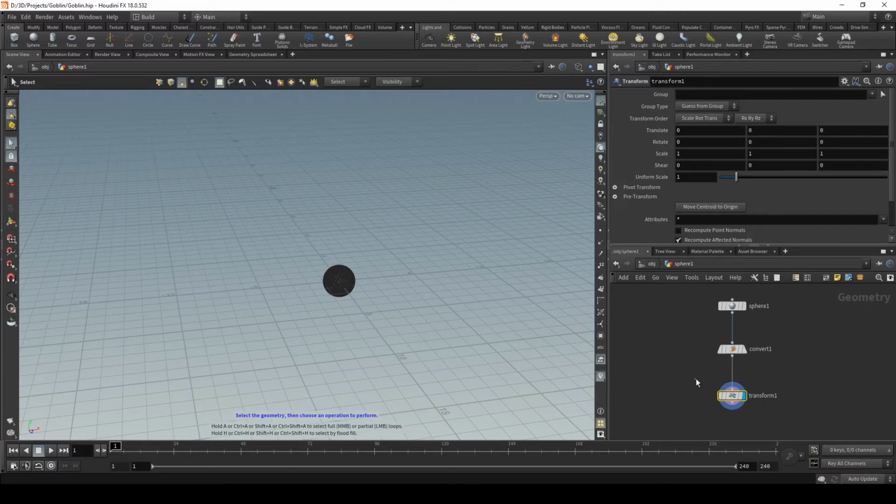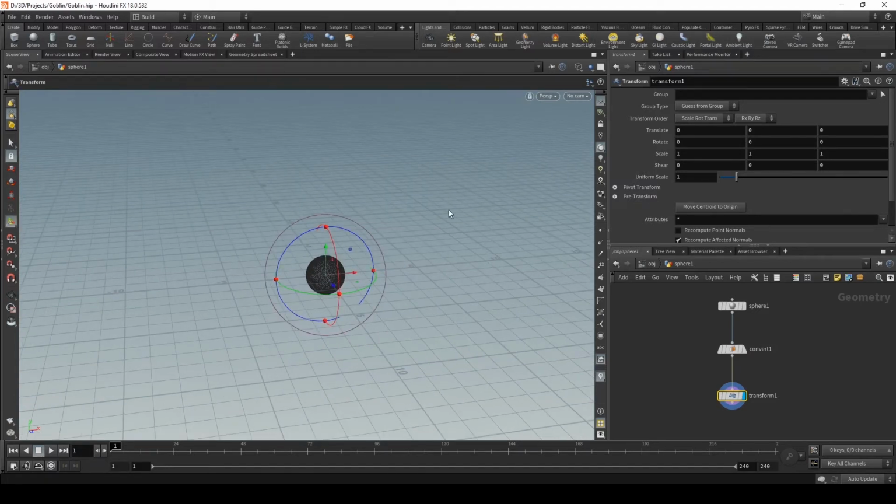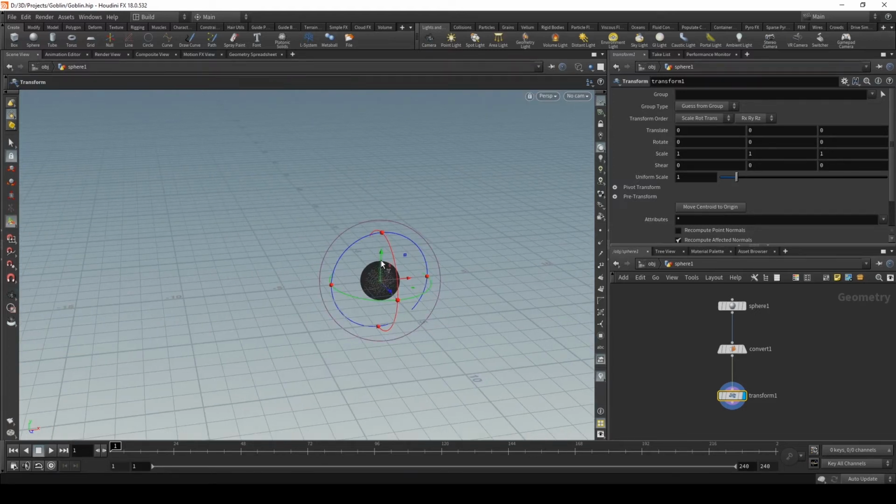Oh, if you select a node in the object area and nothing's happening, move your mouse to the scene view and hit enter. And then it will actually give you the parameters of what that node is related to, if that makes sense. So transform, nothing happened, but when I hit enter, it actually gave me the ability to now transform my sphere.